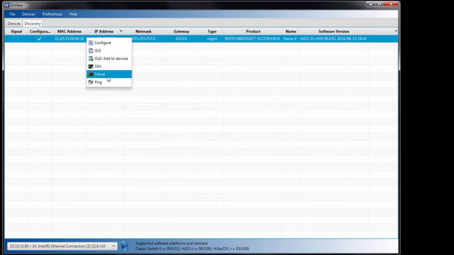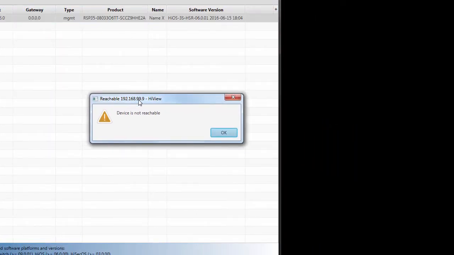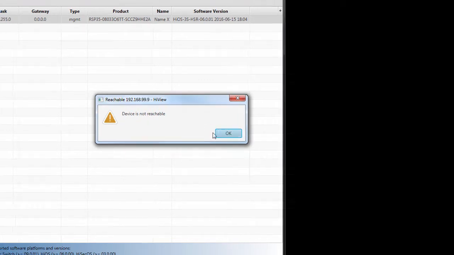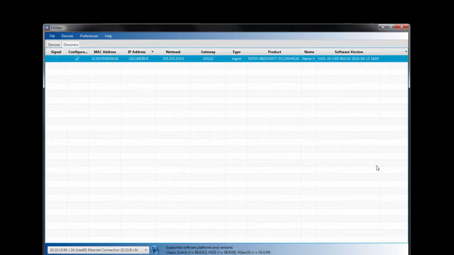What I'm going to do is I'm going to do a quick ping, and something tells me that it's not going to find it. Correct, it did not find it because, again, the IP address of my laptop is a 10.10.10 subnet, and this is a 192.168.99 subnet.